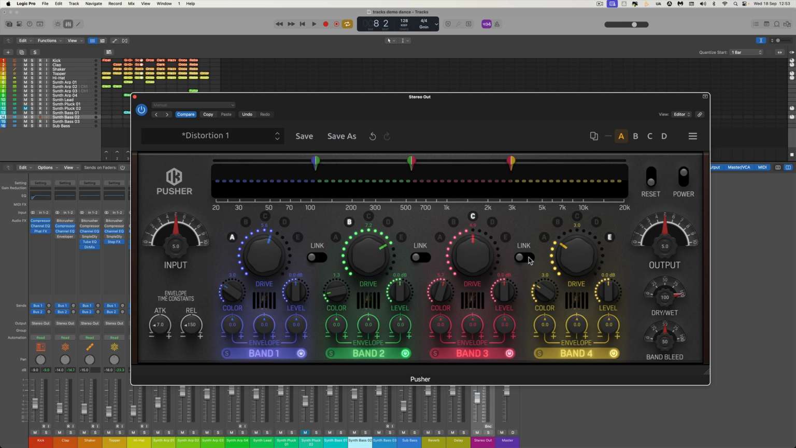But you can, say, link these 2 bands together, and now they'll keep their separate saturation types. This is doing C and this is doing E, but their controls become summed. And I can link this one in with the other 2. So these 3 are now linked, but this will still do saturation type B, this will do C, and this will do E, but their controls are all now summed.